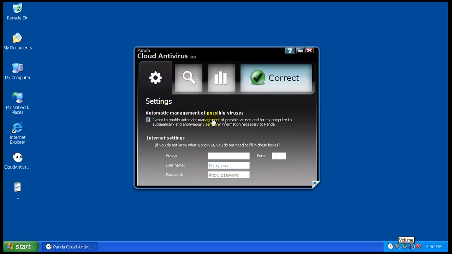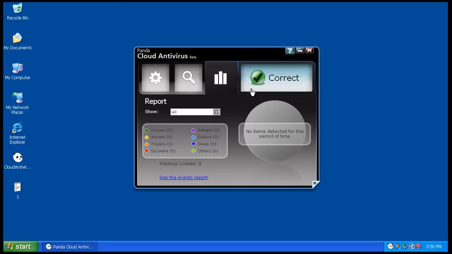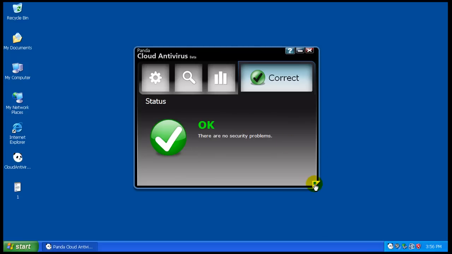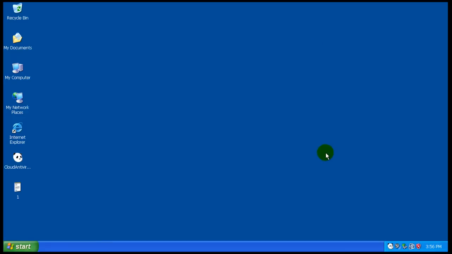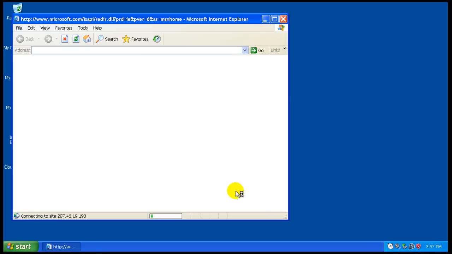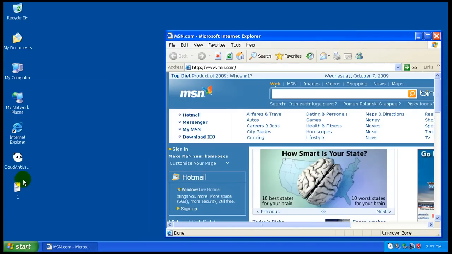Okay, so the installer completed. Very simple user interface here. You got a settings tab, which is basically for Internet Explorer, for internet settings if you need a proxy and that type of stuff. It's got a scan tab, it's got a report tab, and it's got an everything's okay tab. If you push the little blue arrow over here to the right, you can flip it over and get inside the recycle bin slash quarantine area. As it's all set, I am connected to the internet because this is a cloud antivirus. So let's get started on some of these.